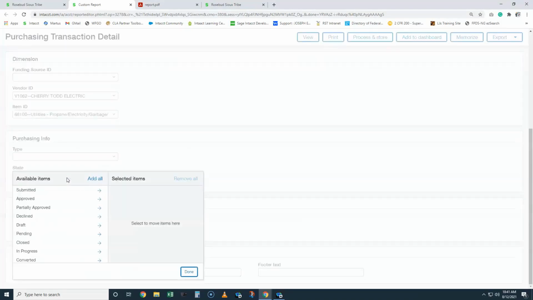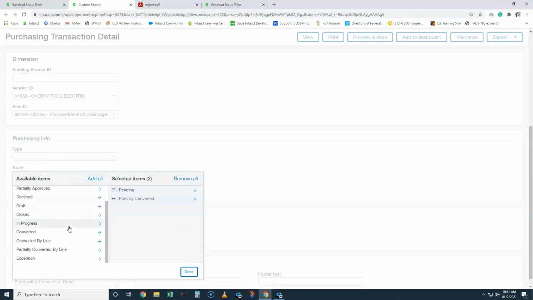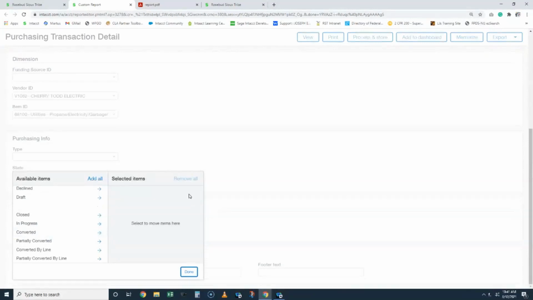State. If you are familiar or comfortable with the state of a purchasing transaction, by all means, you can choose those here. You can choose multiple ones, so if we knew we wanted all pending or partially converted items, we can add those just to this report. Or leave it blank if we wanted all of these. So we're going to run it for all for just a moment.